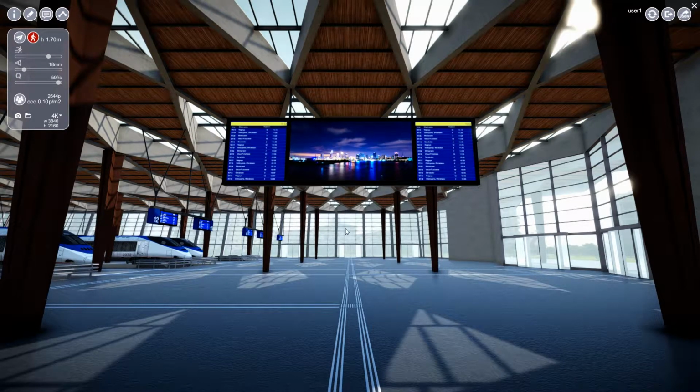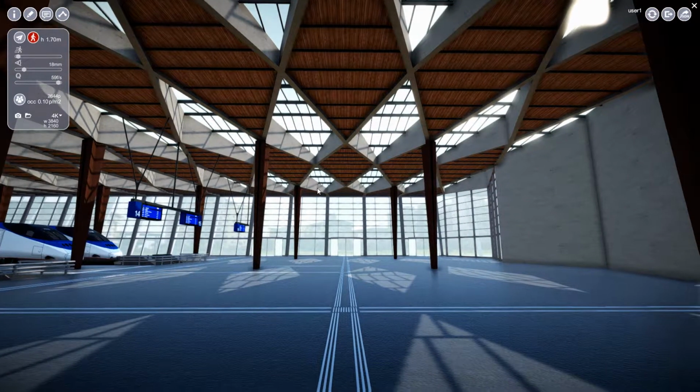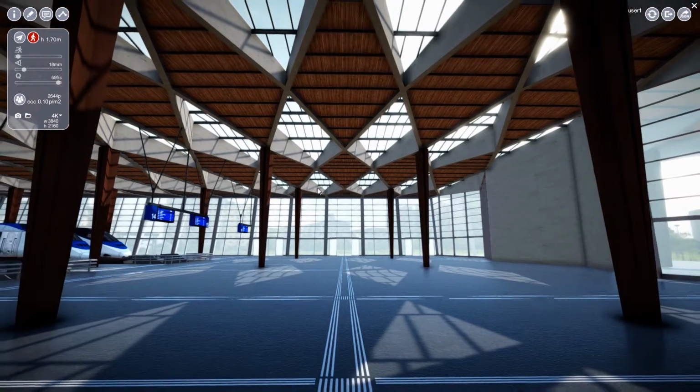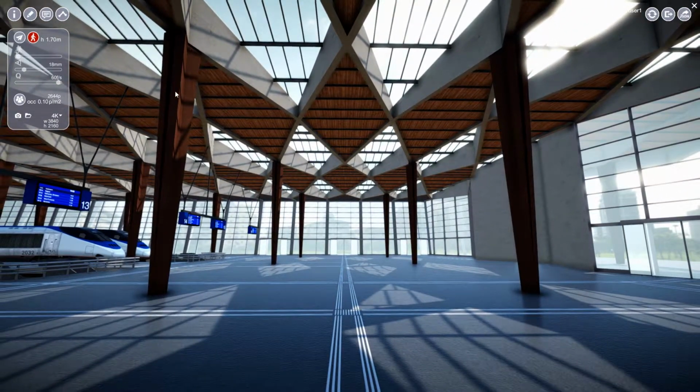We can move a bit faster, or we can change to a really slow speed, because for example we are in a very small space. Let's leave the default speed.